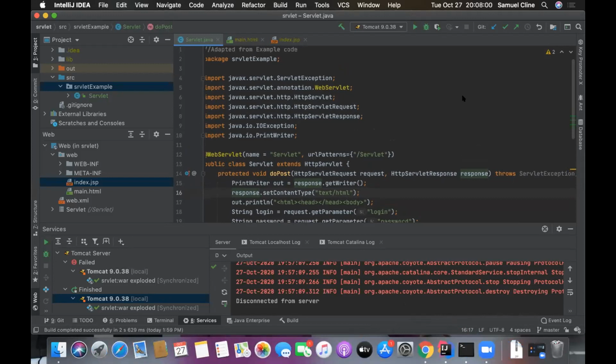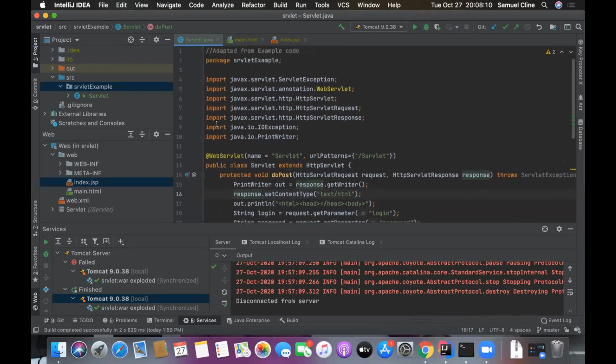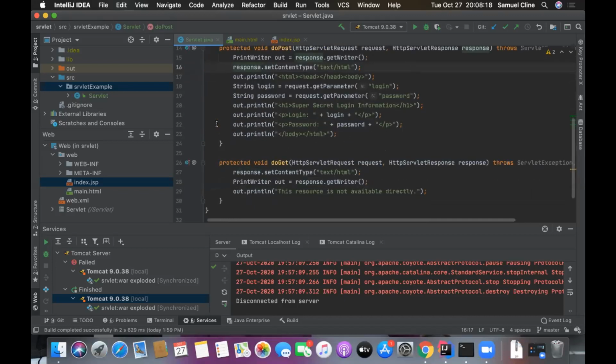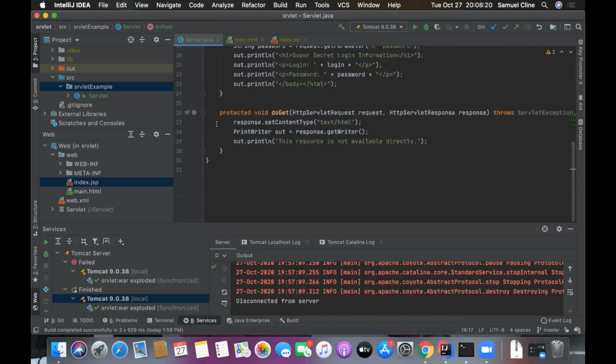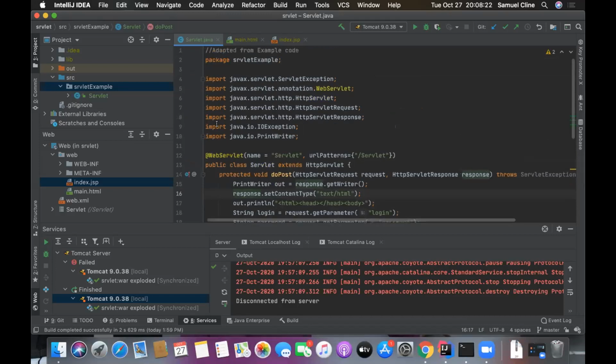So maybe I'll be able to help with that. Give me a second here. So I'll go over real quick some of the issues I had getting everything set up. So far, what I've got is just based on the example code. I rewrote everything and put it into my own project, and it is working.